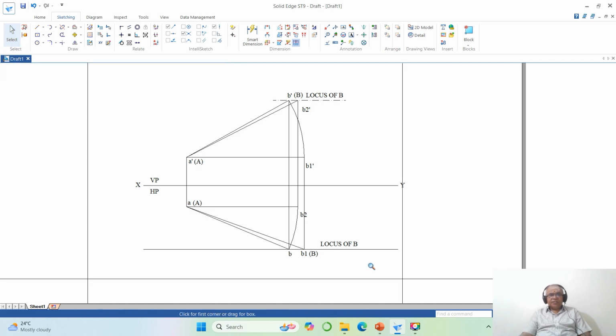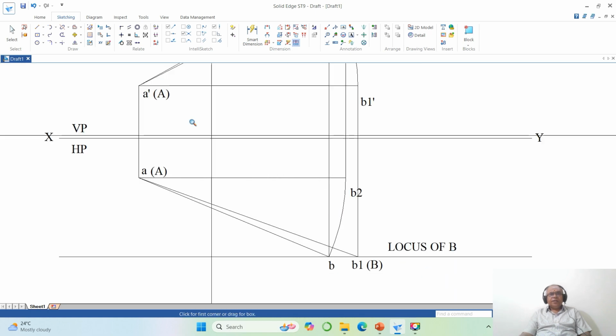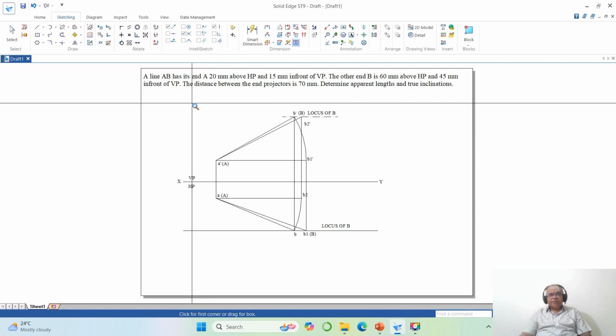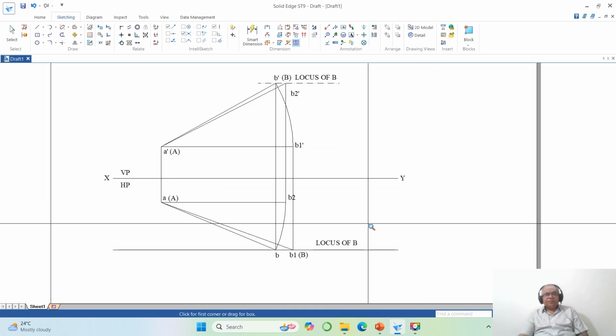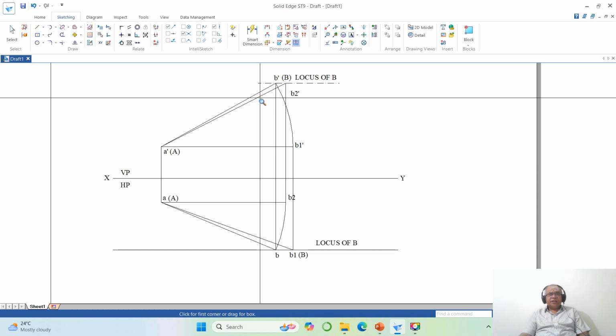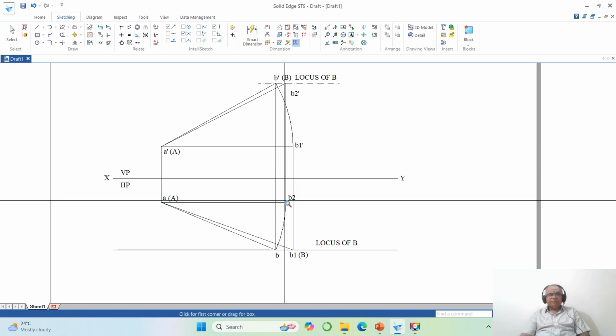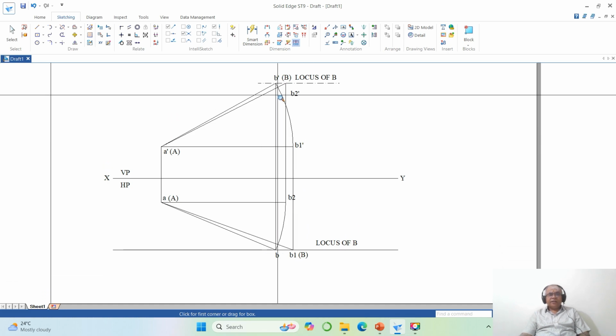Now then you come down to this. Okay. Here you mark this, move this to B1 dash. Then you take B2. Then you have B, and then you have the locus of B. So now you have the front view true length and also the top view. You know this is the front view true length because of the corresponding top view. What is the corresponding top view? AB2 is parallel to XY. Since AB2 is parallel to XY, you are getting the true length in the front view.